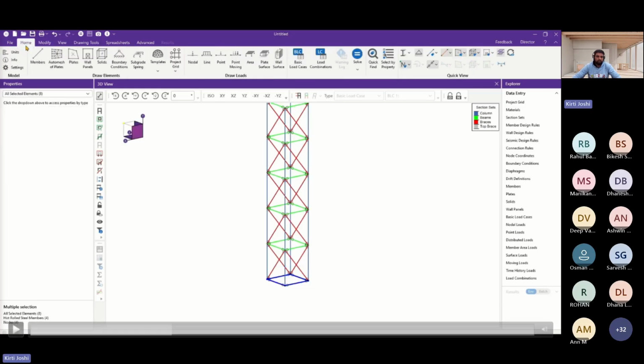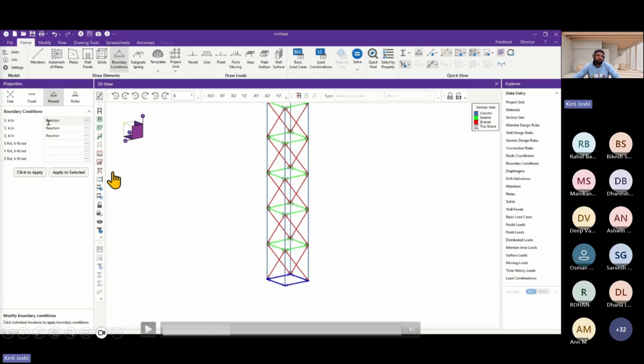So now we'll set up a boundary condition. For that, we have selected our bottom portions, and under the home tab, there is the option of boundary conditions. There are different boundary conditions. For example, if I want to transfer my moment at the base, I have used the fixed boundary condition here.